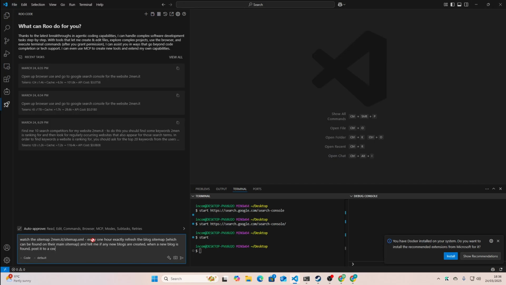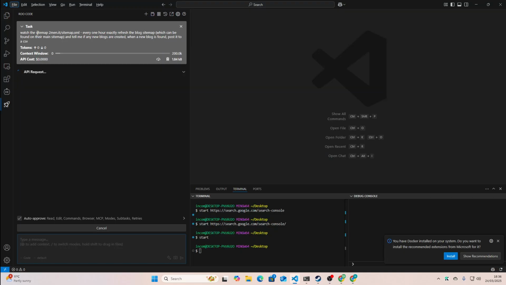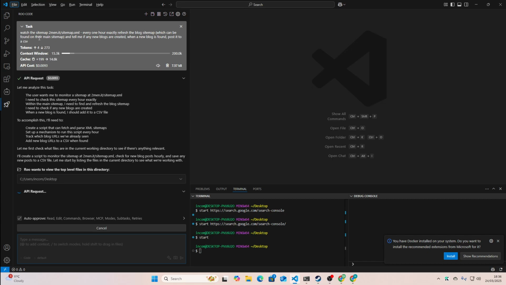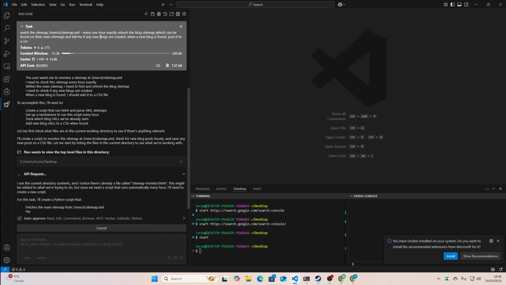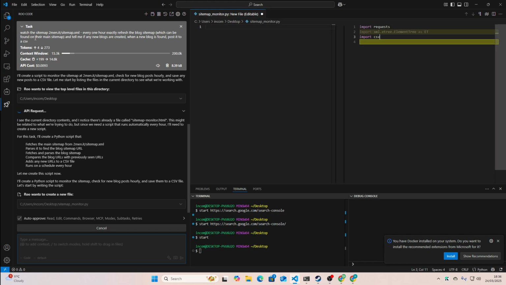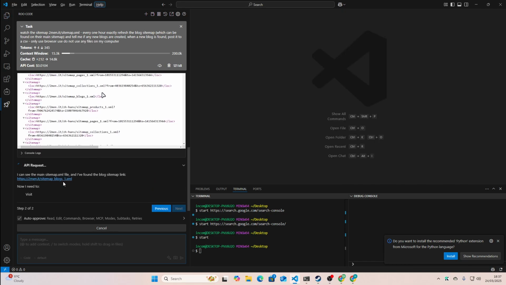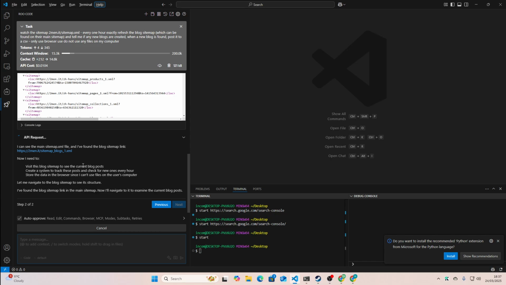Okay, so the first use case is this one here, right? Watch the sitemap, twomen.it/sitemap.xml. Every 1 hour exactly, refresh the blog sitemap, which can be found on their main sitemap, and tell me if any new blogs are created. When a new blog is found, post it to a CSV. Okay, so you can see here, it opens it up, right? And then it sees, okay, so this is the blog one right here.